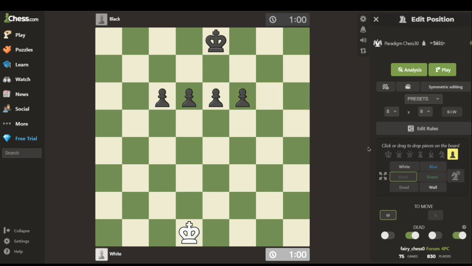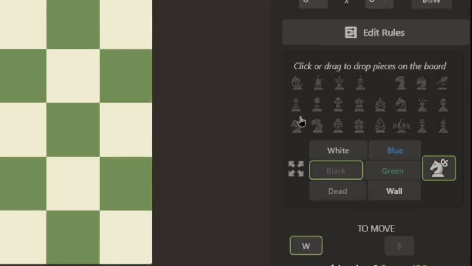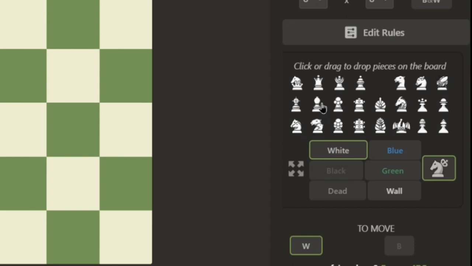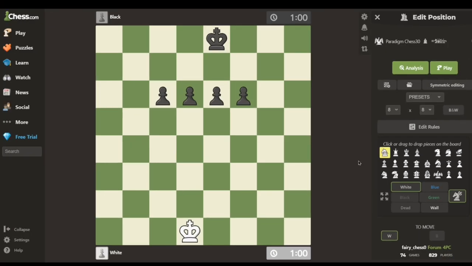To add a fairy piece, click on this button. Here you will find a lot of fairy pieces. You can choose that piece which you want.